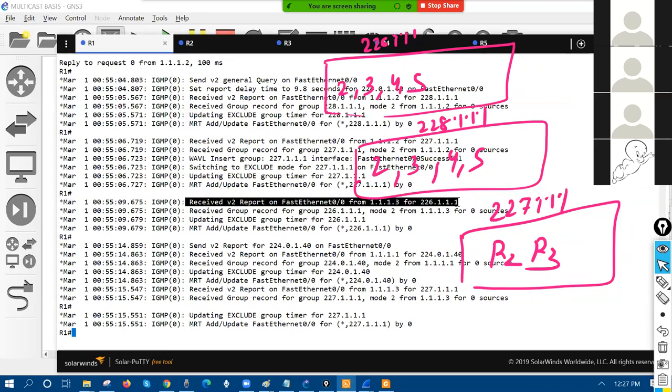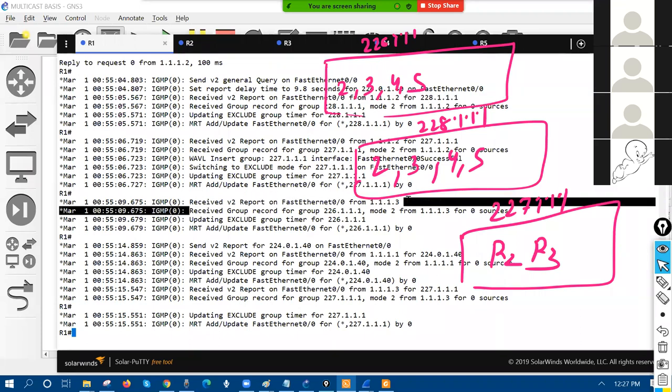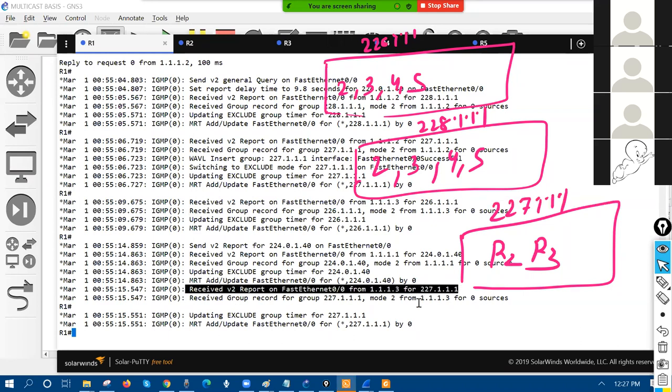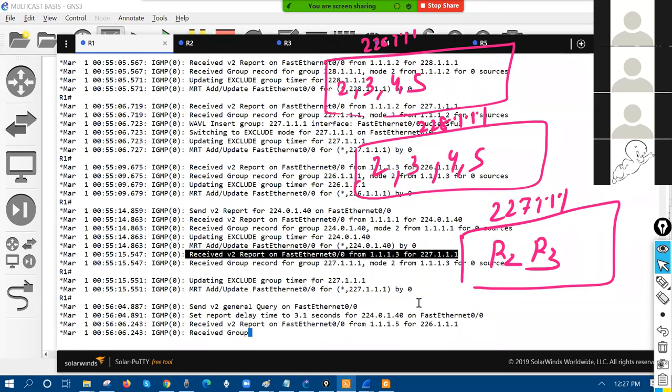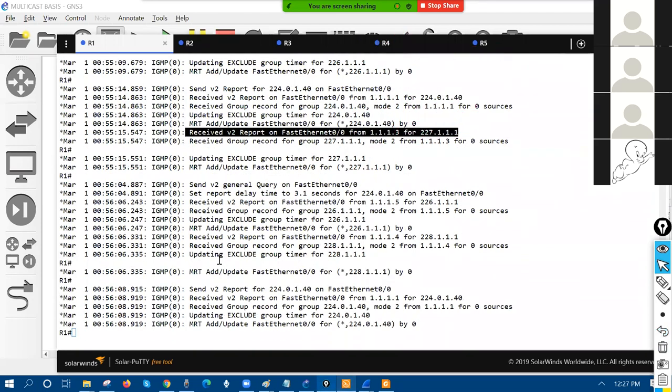This group. And wait for the 228.2, you will also get the 22. Yes, this group. 28.8.1, right? Then this guy, 103, and then this guy. Again, just see, sending the query packet and receiving the report for the different group.